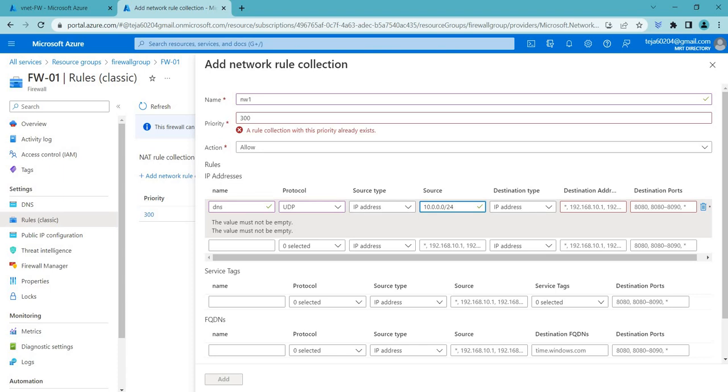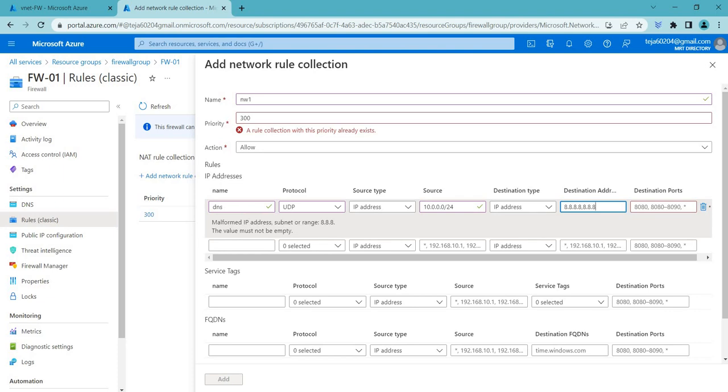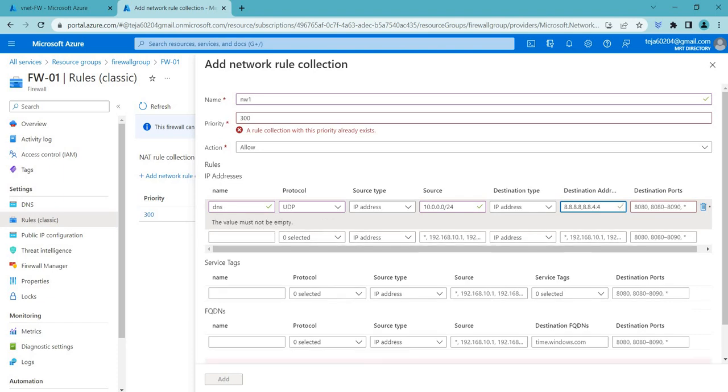Once the source is done, the next one is the destination IP address, which we'll be using 8.8.8.8 and 8.8.4.4. So what are these addresses? Basically these two IP addresses are used for Google public DNS, the domain name system. DNS is a service that translates a domain name, for example Microsoft.com, to an IP address so that computers can understand it. That is the reason we have used these two IP addresses.